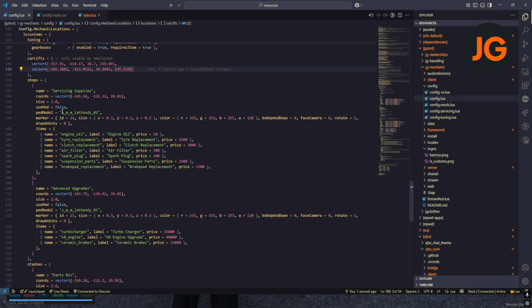Now, shops are a bit different. So, the way you want to do it is, this is the name of the shop that you want when you press E. Towards is the location of the shop. Size is how far away you can stand from it and you can actually interact with it. Use ped equals false. Do you want it to use an NPC or not? If you do want it to use an NPC, then this is what actually matters.